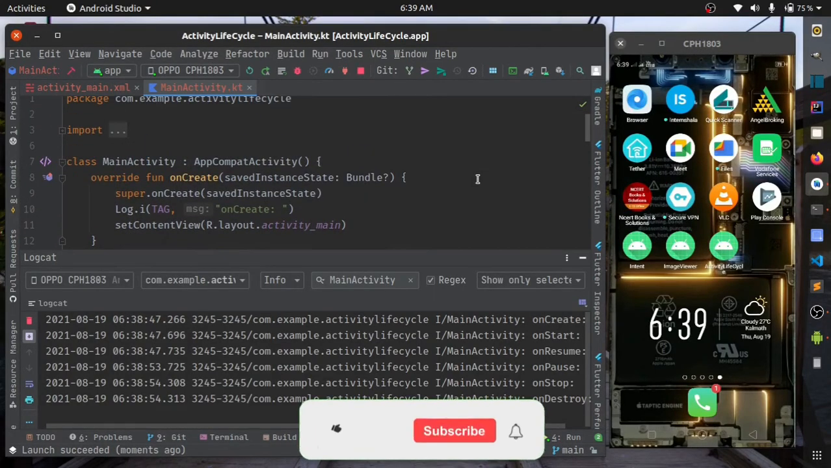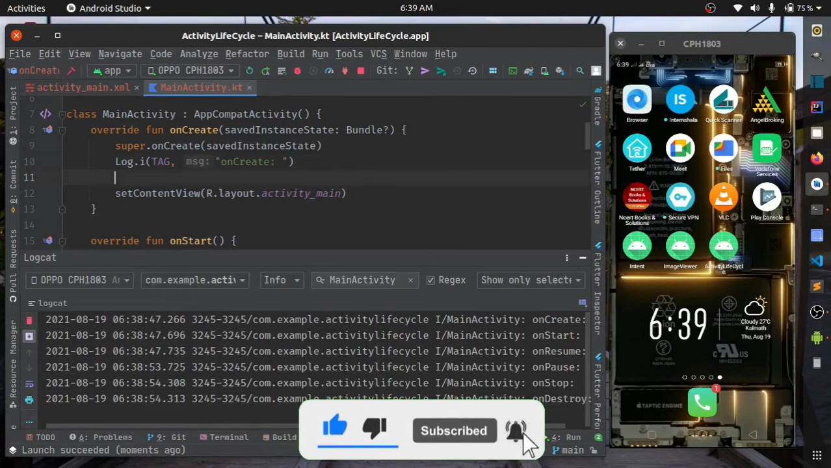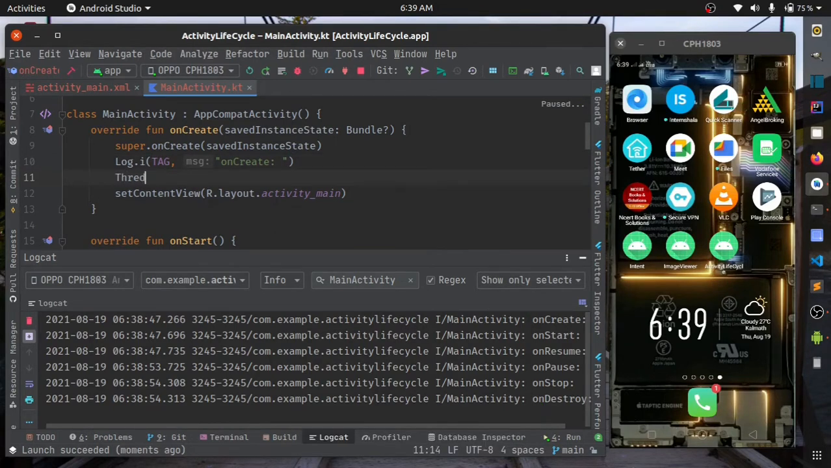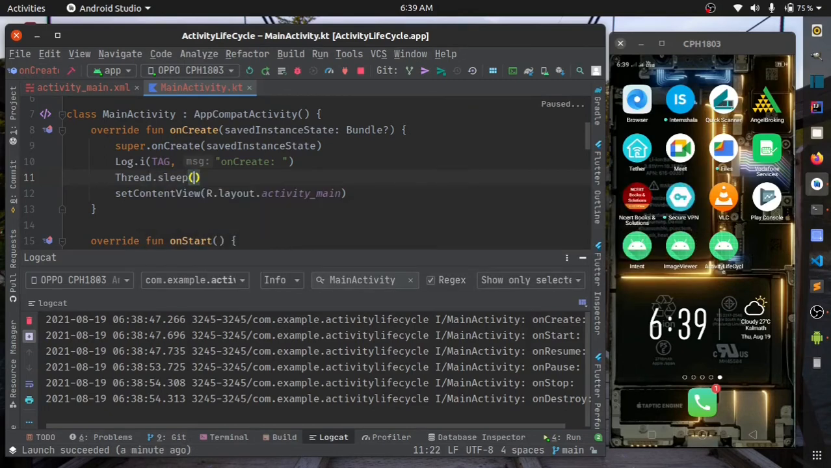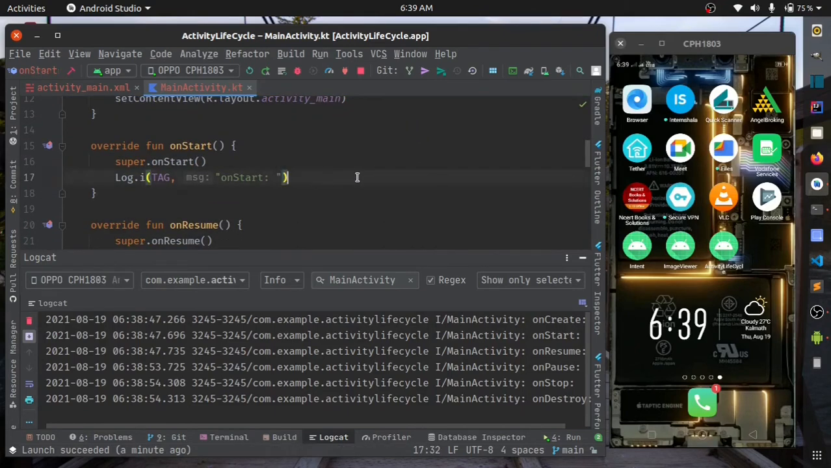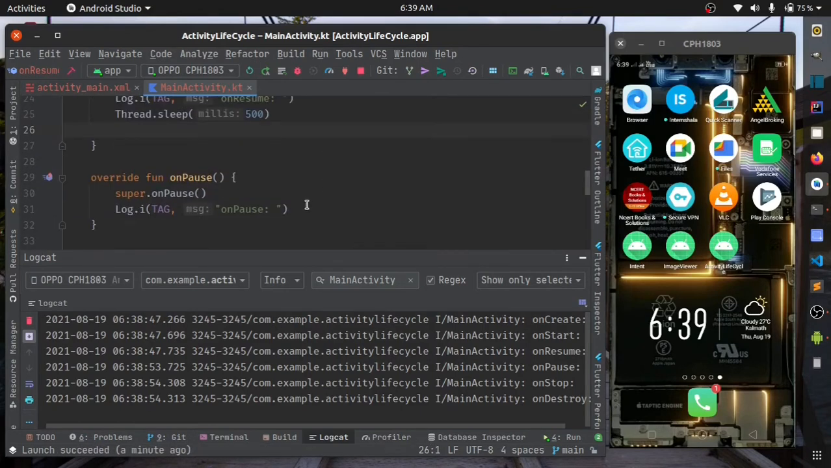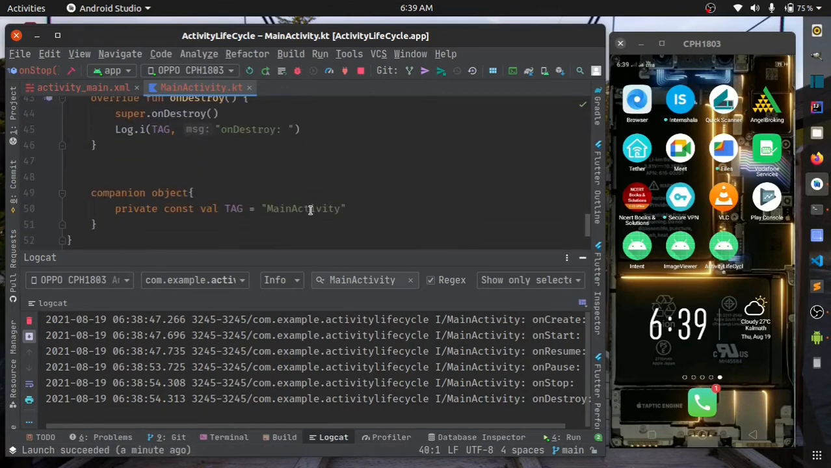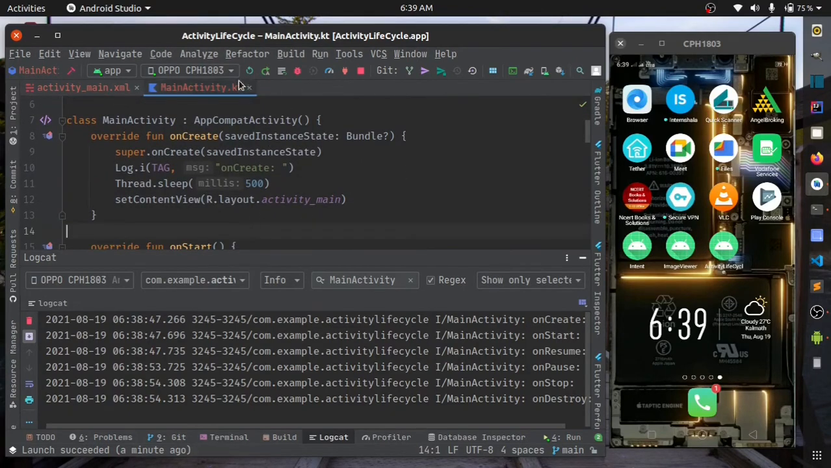So to briefly understand it, I will just simulate a delay over here with Thread.sleep. So a delay of 500 milliseconds. This is a very bad practice. Just for explaining purposes, I am doing this. Okay, after each state, it will pause for 500 milliseconds. You will see a side effect of this too.